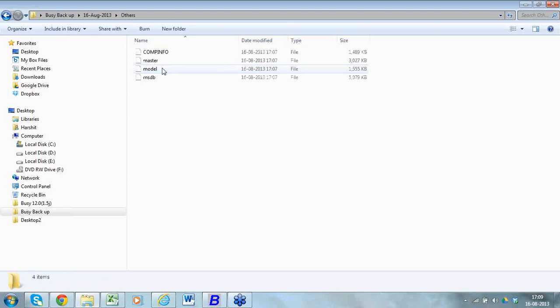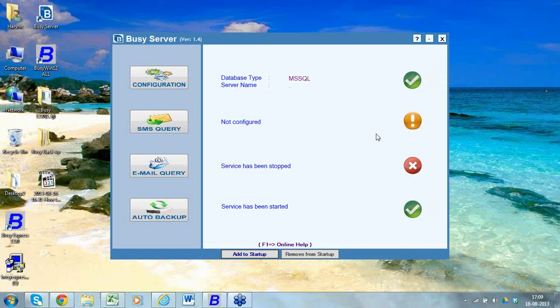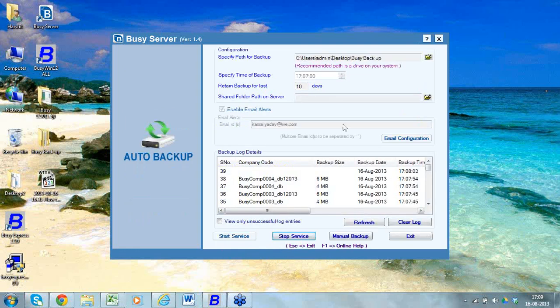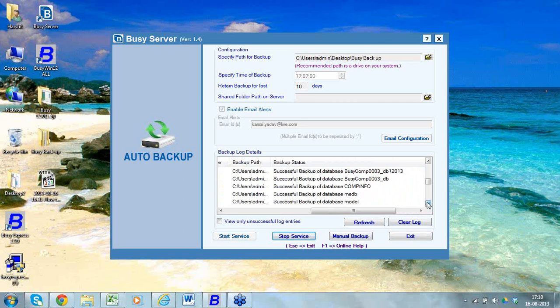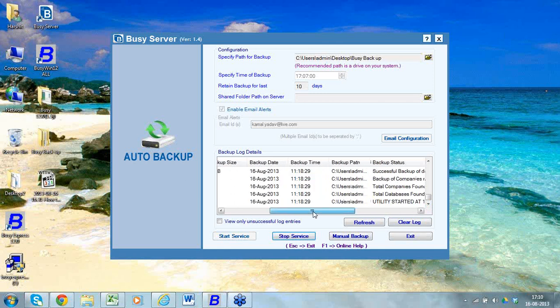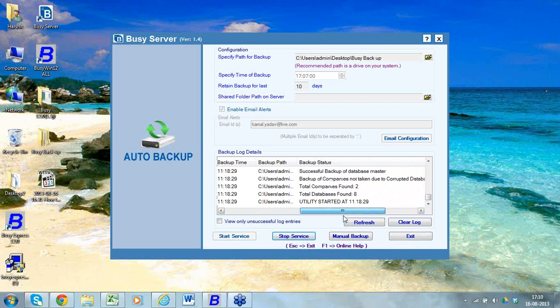The others are also some information related to Busy. So this is the automatic backup. You'll see the log also, and we'll see the email also. The email must have been sent to this email account. You can see the log will be maintained like this. This log, utility startup, is a very beautiful log. Each and everything is shown to you. Utility startup at this time, total database 8, this many companies found.